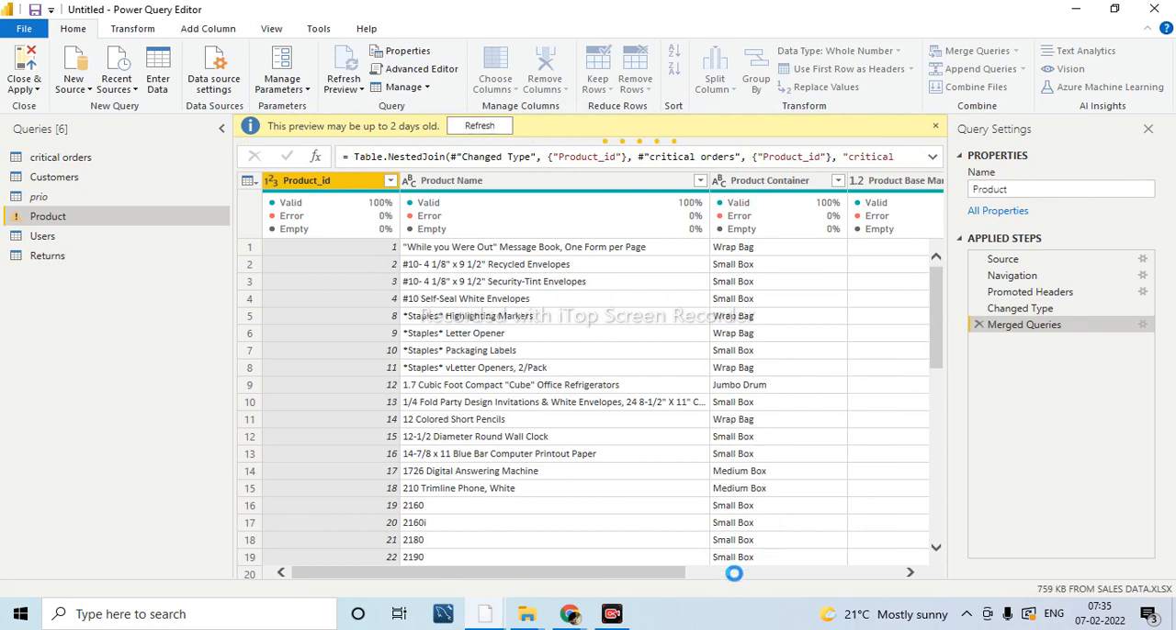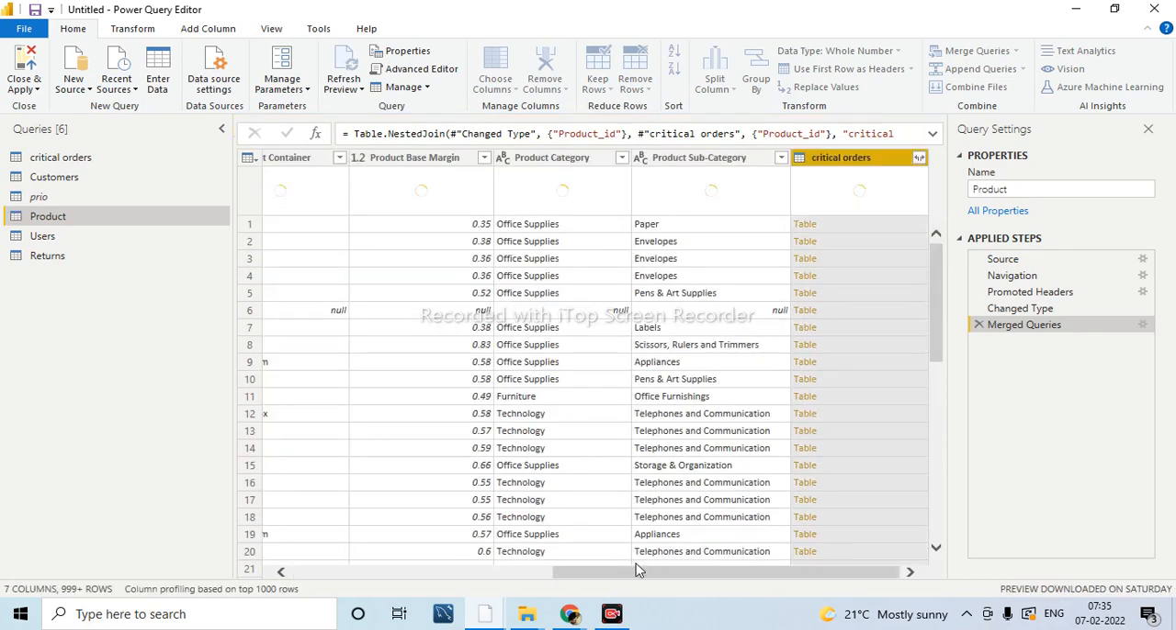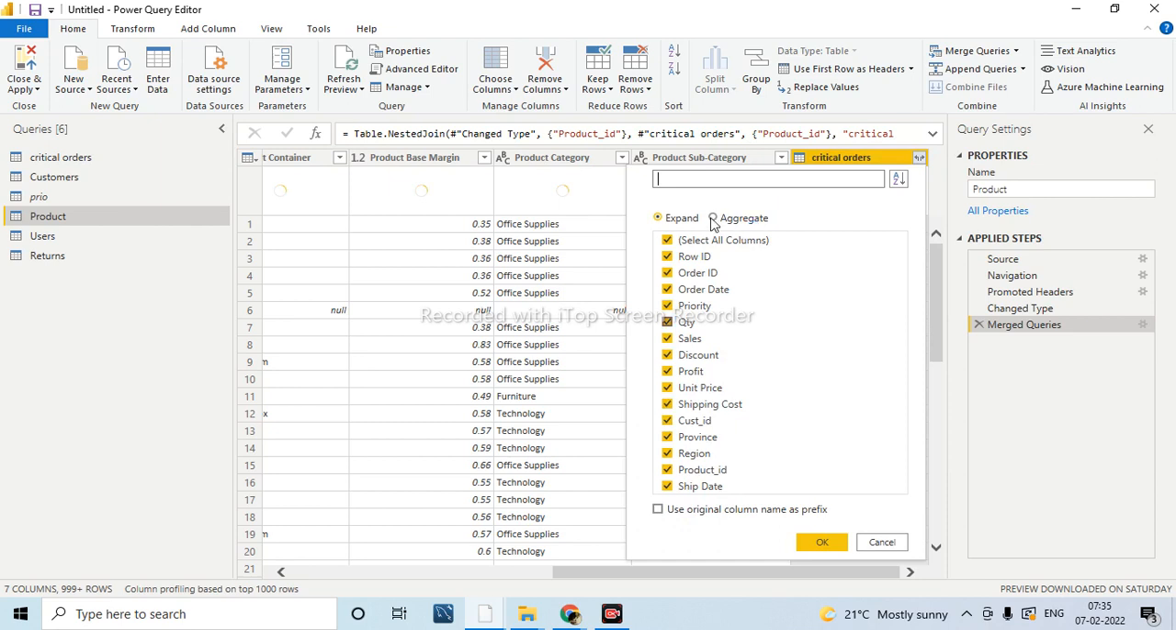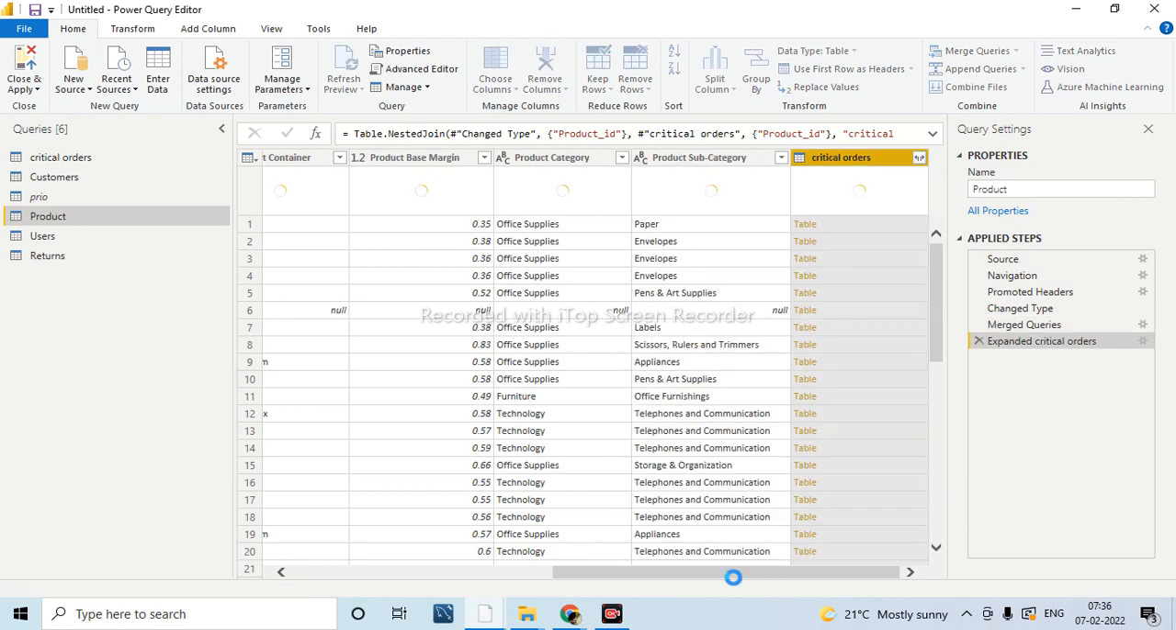But now see, here earlier we were taking only the product name. Now when you click on this critical orders, you will have the complete information. You need to select all the columns which you want. Now I am selecting all the columns. Just click on OK, and automatically here also you will have the complete information.